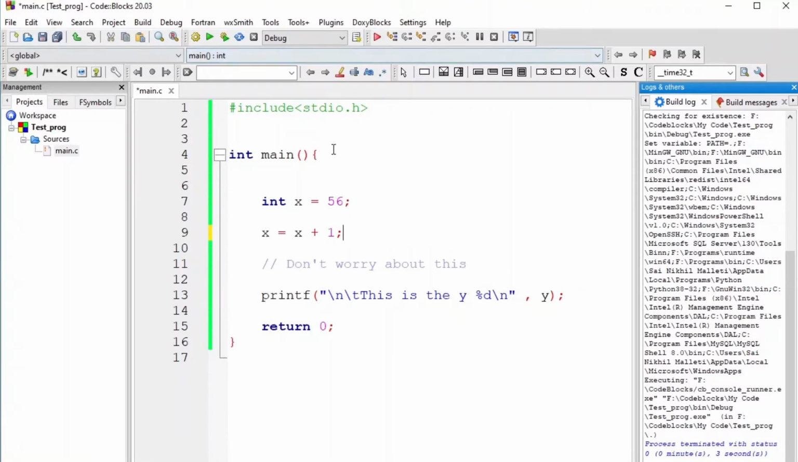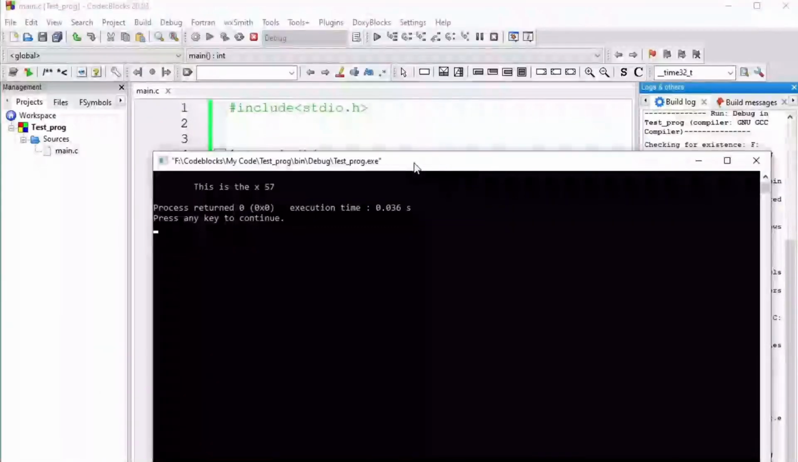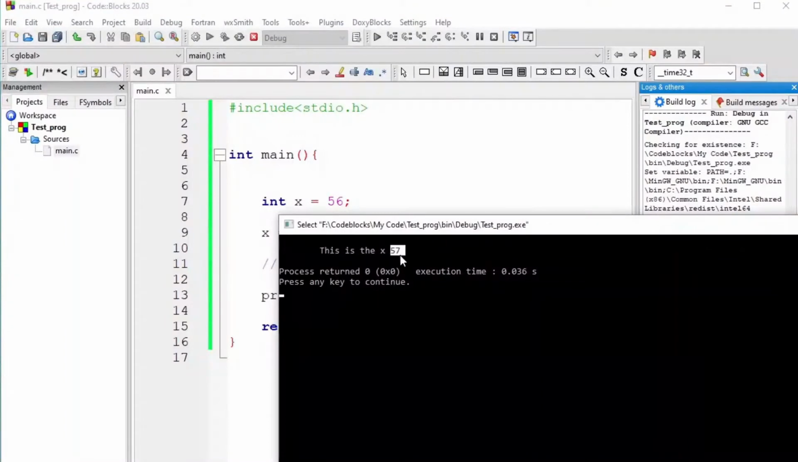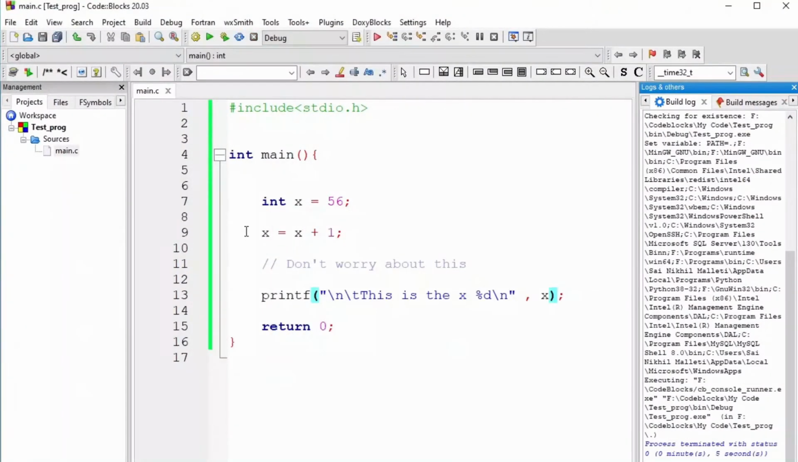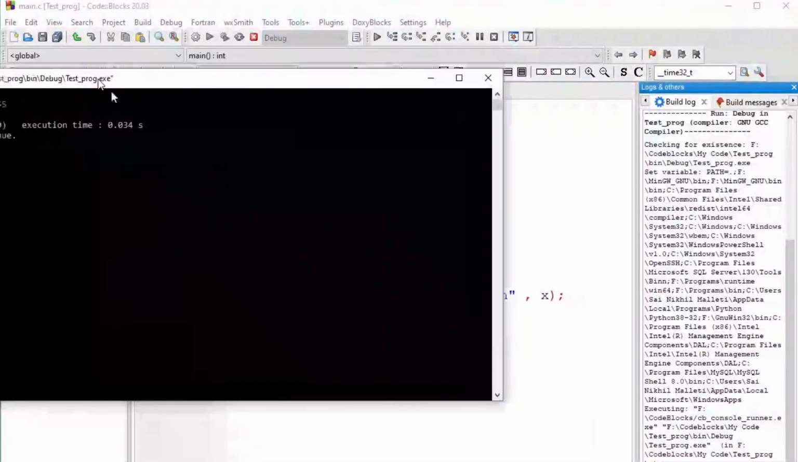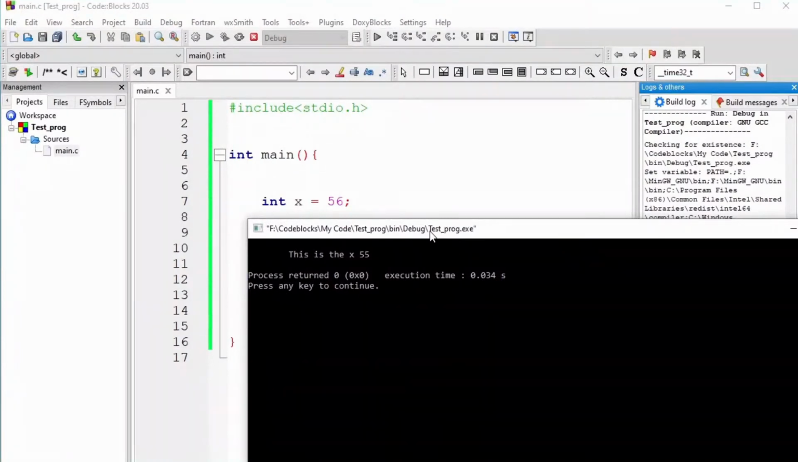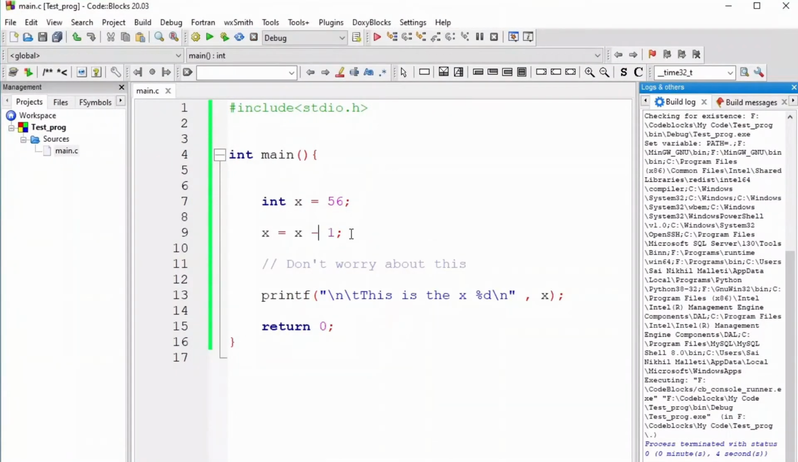First my value is 56, and I add 1 to that and store my result in x. Now let's see what my x value is. Let me just print it. Now my x value is 57, and I can take away 1 also. Now if I subtract 1, my value is 55. This is the one thing that you have to remember. This is an assignment operator.